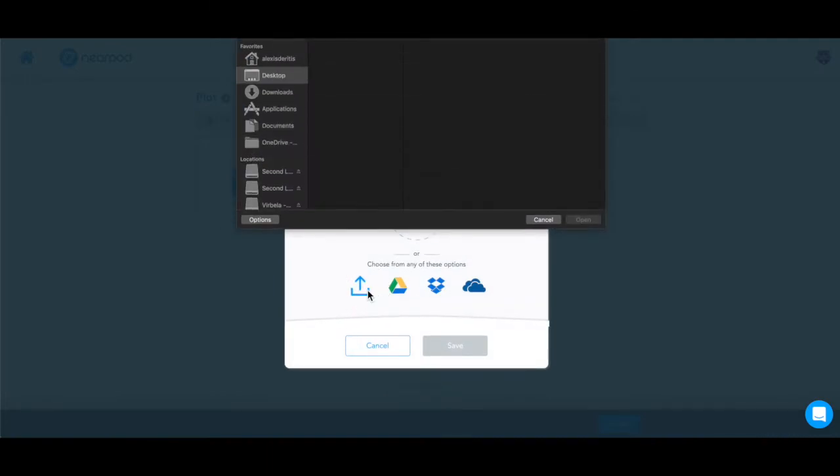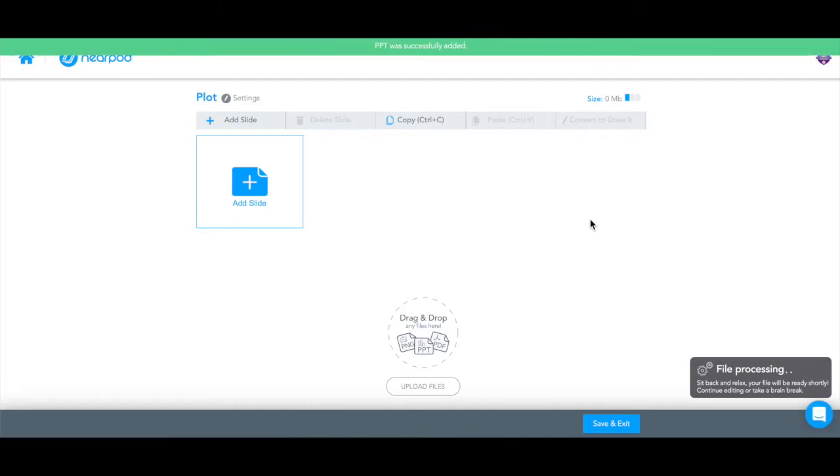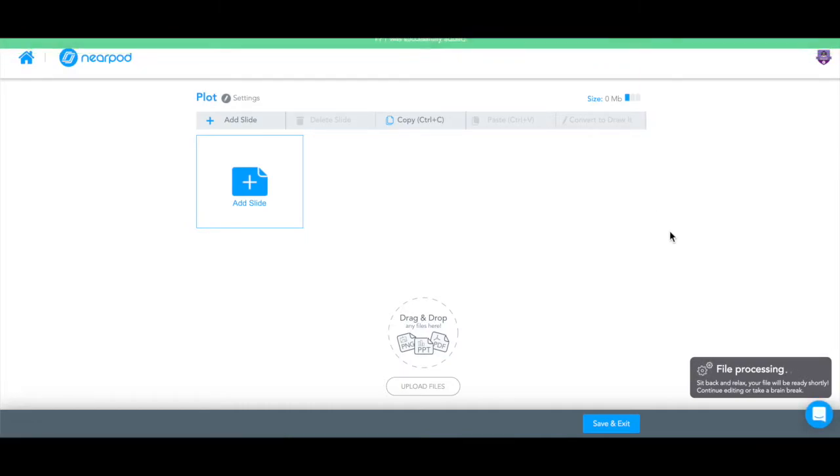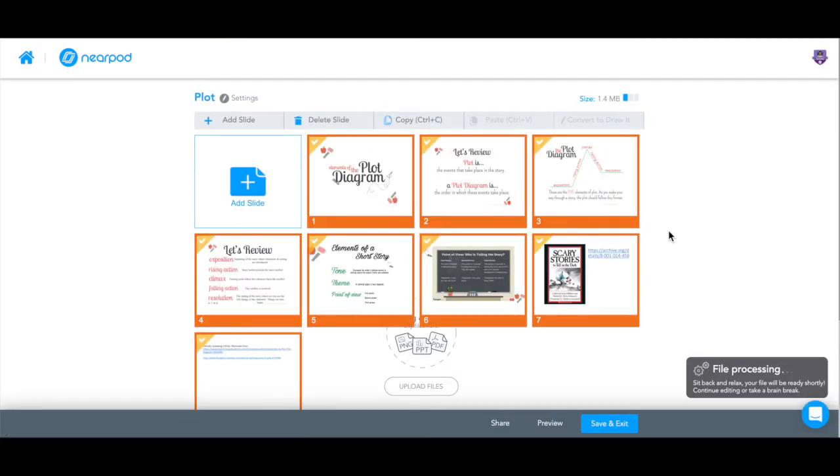So for this example, I'm going to use a PowerPoint that I already have made. And the requirements for Nearpod to save any type of lesson is to give it at least one slide and a title. Now that the PowerPoint has loaded in, let's go ahead and start adding interactivity into this lesson. The first thing I'd like to do is create a pre-assessment.